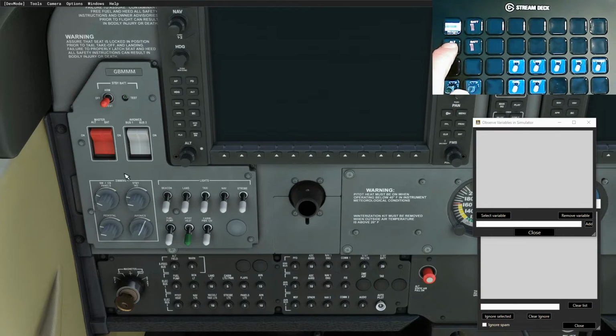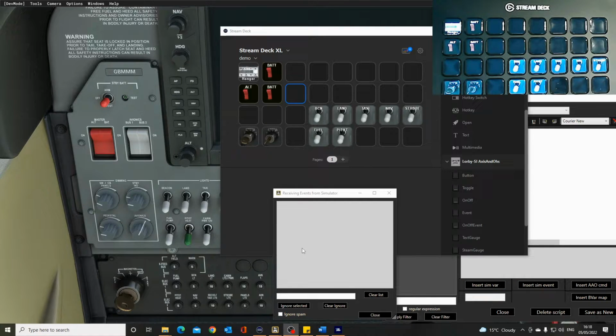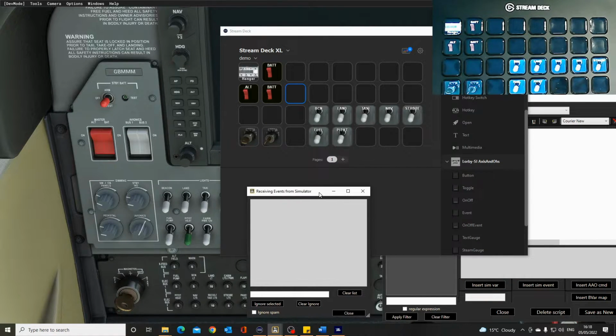So we press the alternator, that's gone on, and the icon has changed here. You can see the green light on there. Press it again, that's off. So we've got an alternator. That was nice and easy. Okay, so let's have a look at the avionics switch. 2 avionics switches, bus 1 and bus 2.